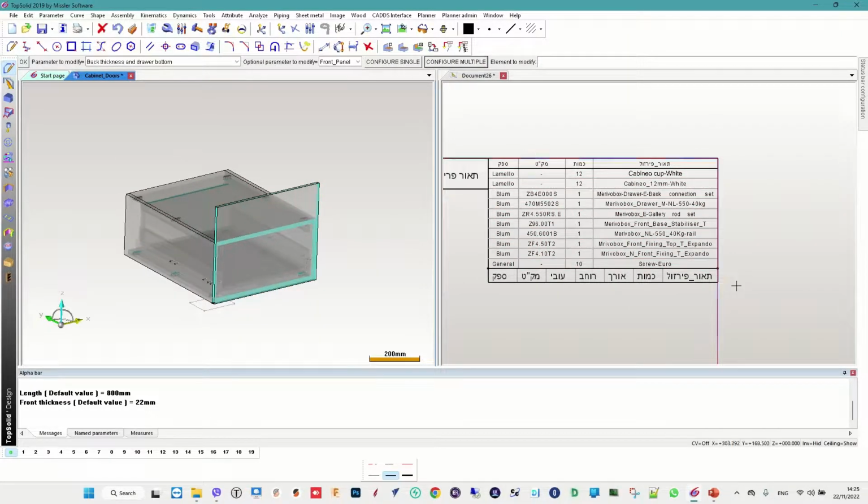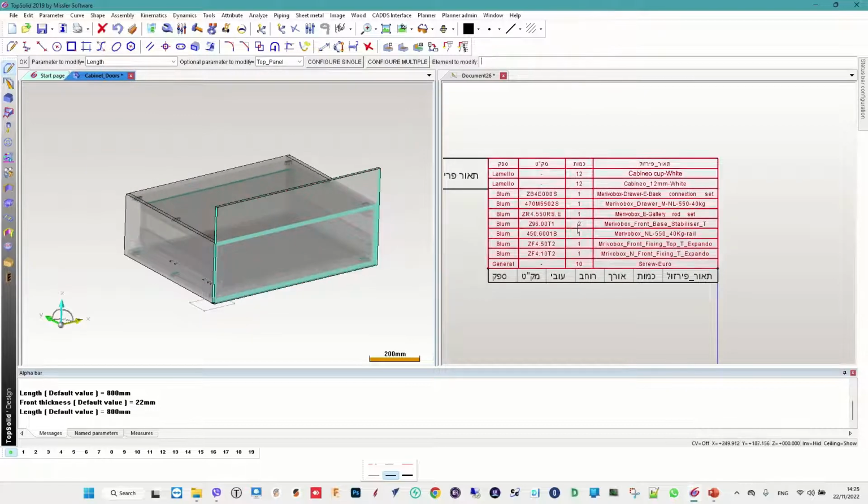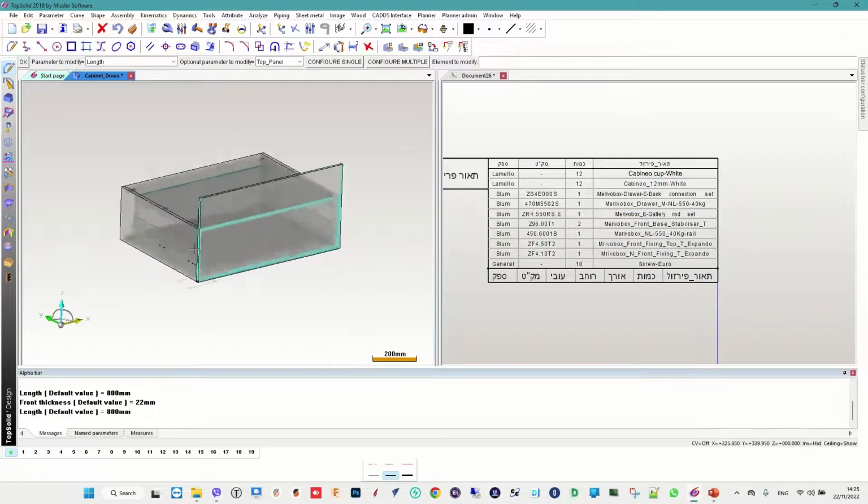Now if I go and change the front thickness to 12 millimeter, for example, then you will get a different list. For example, the front base is a T now, and the fixing top and the fixing front is a T, because it's special for a very thin thickness. You see you have one stabilizer here because it's very thin, but if I go back and say I have an 800, for example, then you will get 2 stabilizers that you need for this drawer.